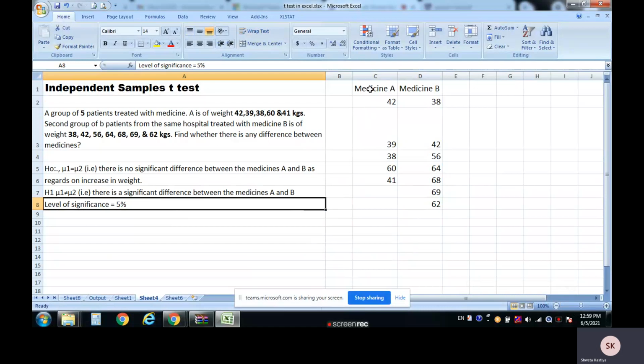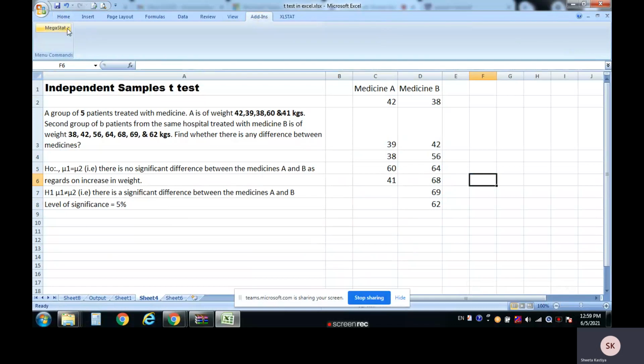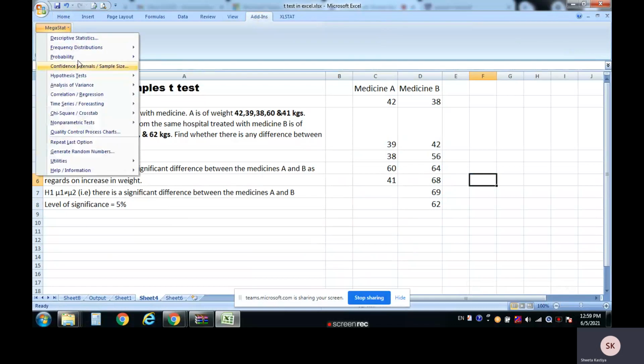This is the data of 5 patients which have taken medicine A, and this is the data of 8 patients which have taken medicine B. All right, so let's start now. Again, we will go on Add-ins. In Add-ins, MegaStat. In MegaStat, hypothesis testing, and the second option we will take, compare independent groups.